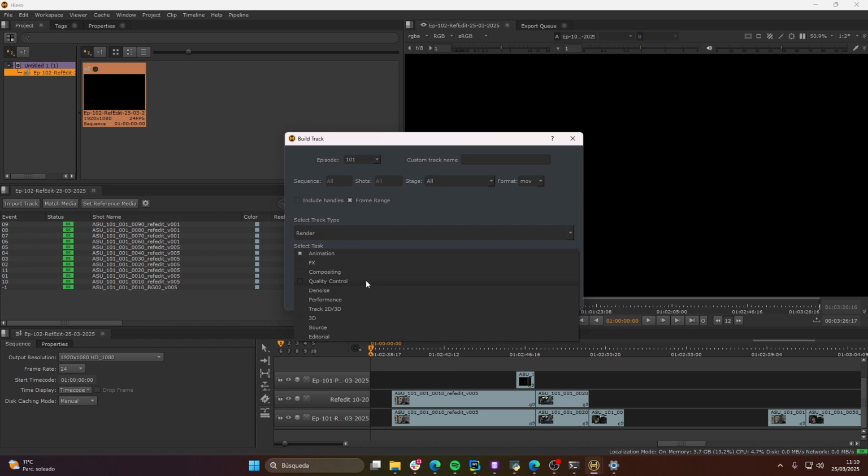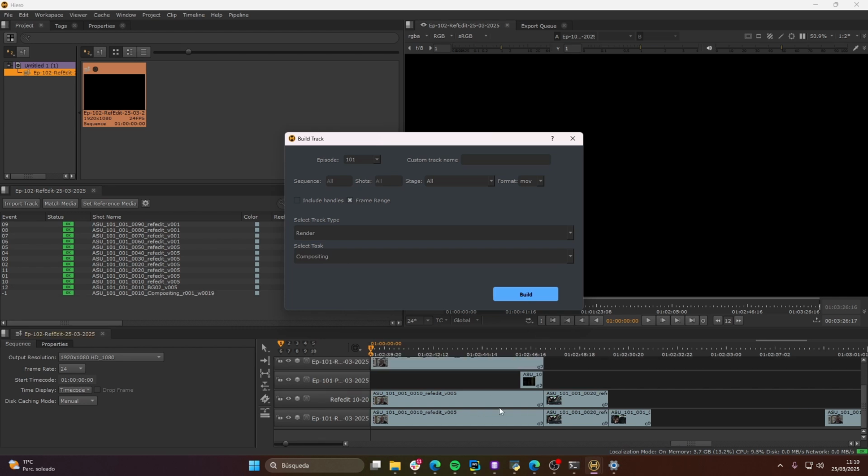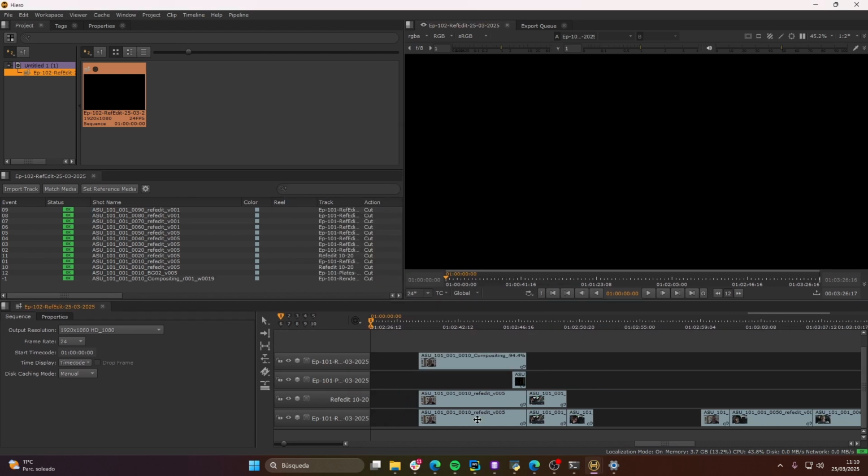Back in the Render section, we can select from the list of available tasks. For example, we might choose the Compo task and build a track using that. As seen in this case, there's already a render available for shot 10, which is ingested while maintaining the correct frame range from the database.